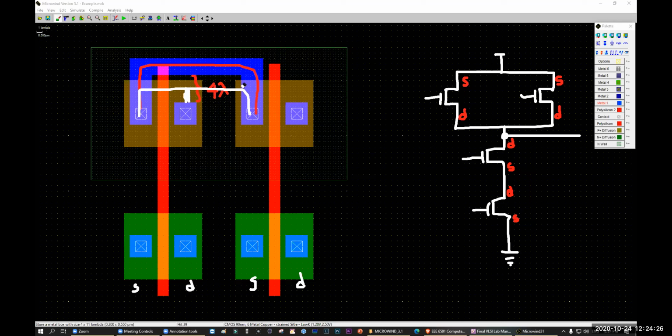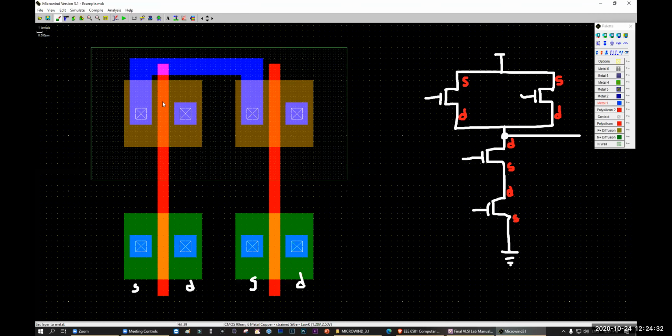So okay, 4 lambda. This one again, this is for source is connected. Now drain should be connected. Drain. Again, I have to give a 4 lambda gap here.